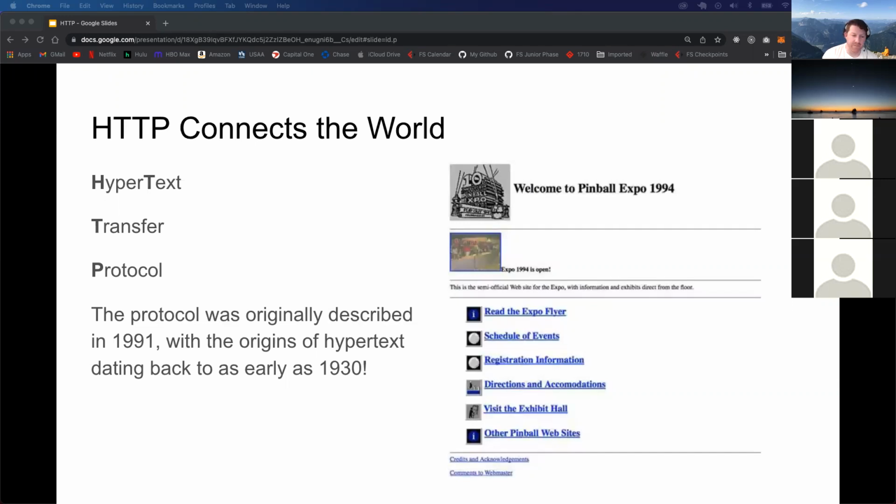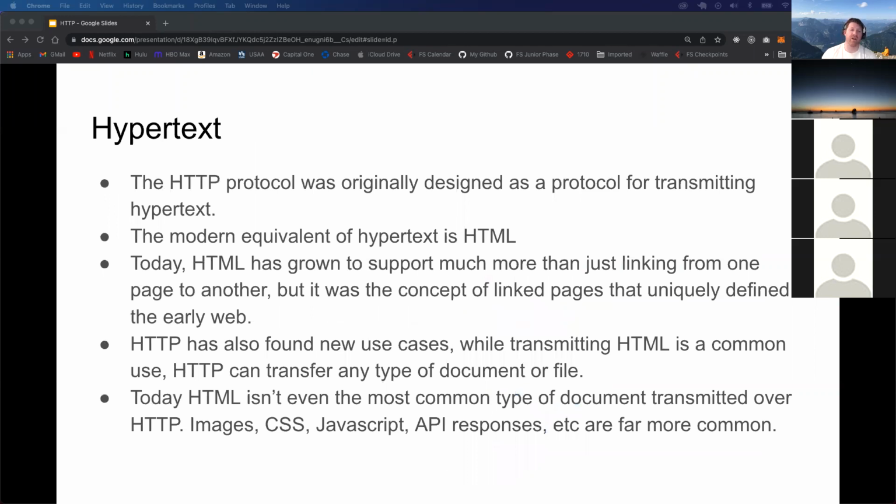It was originally described in 1991 with the origins of hypertext, but it actually dates all the way back to the 1930s. So before we were sending HTML, we were sending hypertext, but nowadays we can send all kinds of stuff. HTTP was originally designed as a protocol for transmitting hypertext. It's equivalent to HTML now, so everyone should be very familiar with HTML. But back in the day, you would just link from one HTML page to another HTML page.